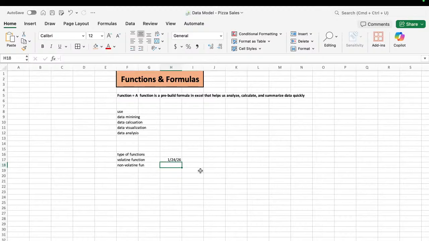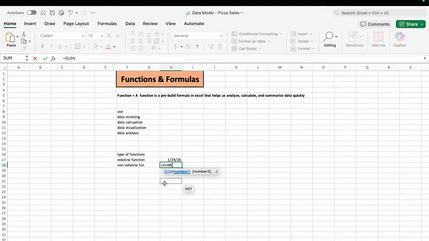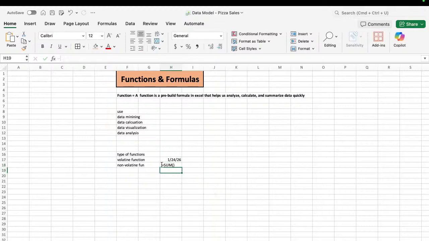If we talk about the non volatile function, this is going to be like SUM. When you type SUM here, you can see it asks you for some arguments, like number one, number two, something like that, right? So this is called the non volatile function.